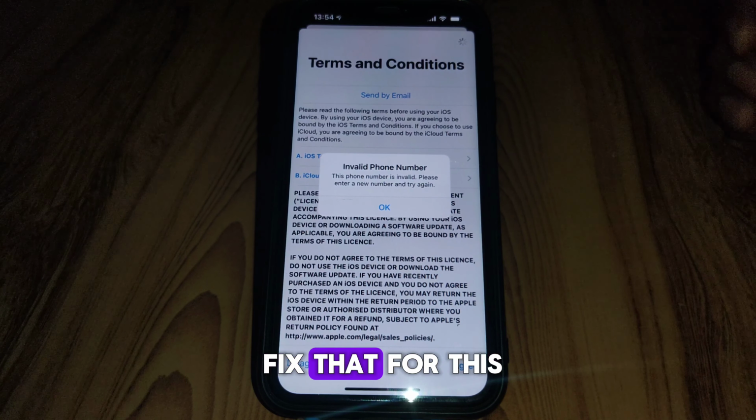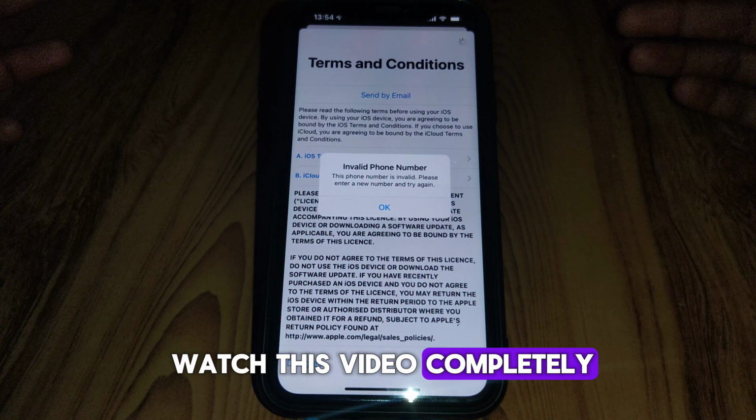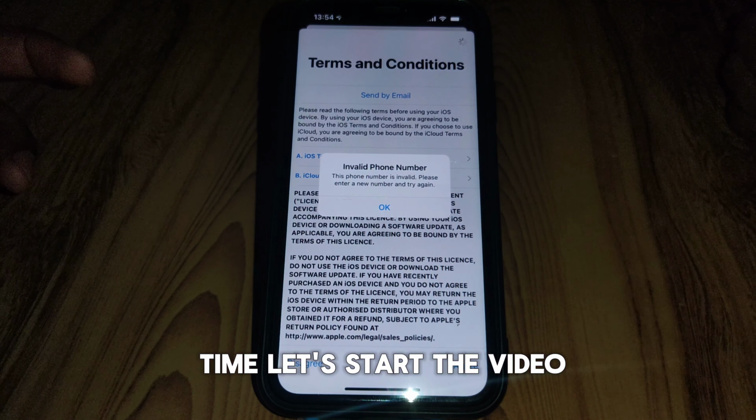So how you can fix that? For this, what you have to do, you have to simply watch this video completely. So without wasting any time, let's start the video.